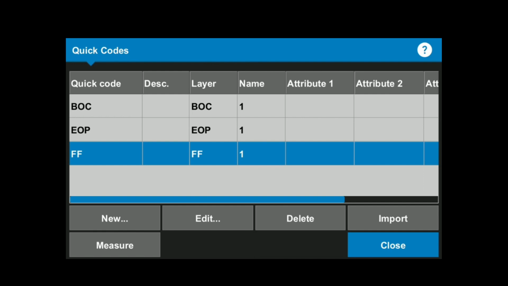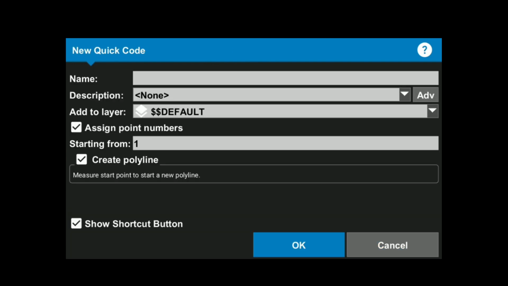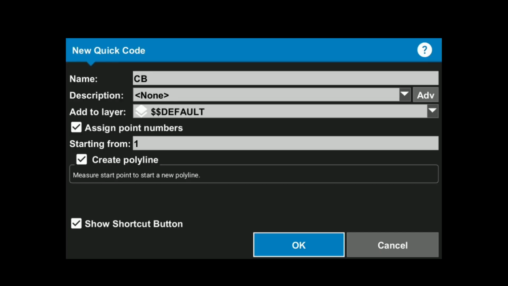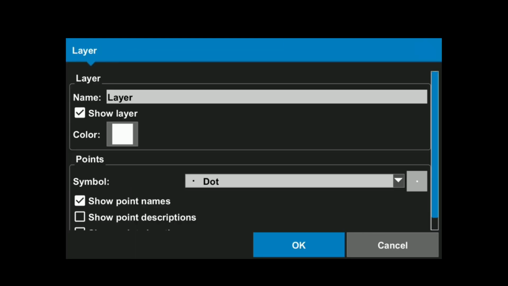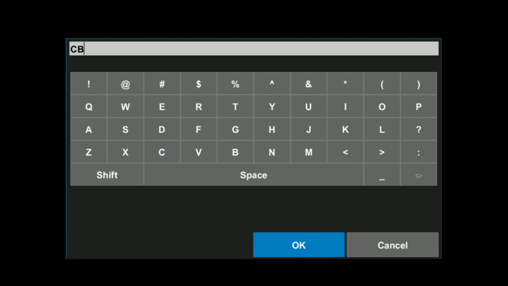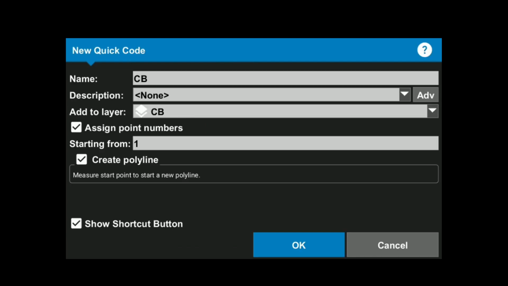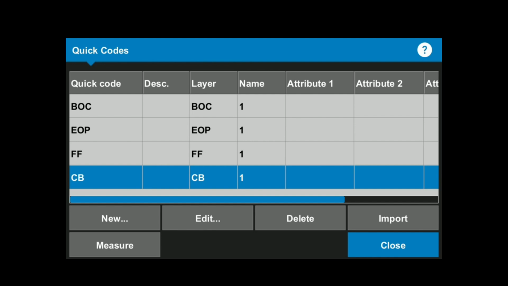So, all right, let's say we're going to go do some utility work. We'll go new. Let's say we got a catch basin. What this is going to do is, as we're out there collecting data, we can skip a lot of steps, and we can just do a one-point click. We can just click one shot and be able to take the shot, drop it in the correct layer, color code it, and move right along with just one click.